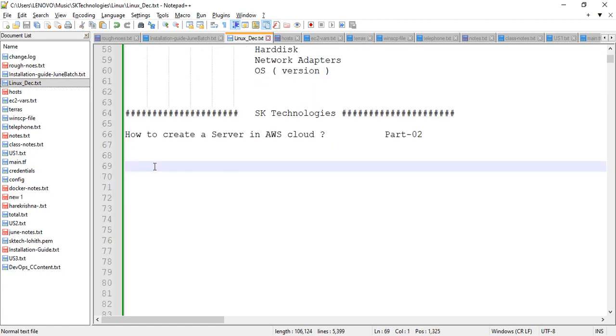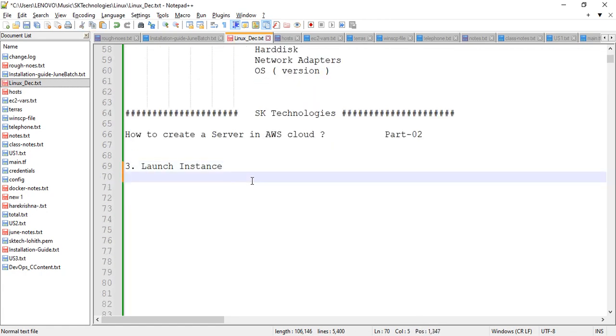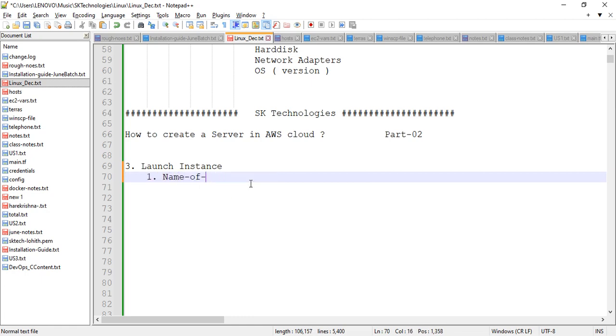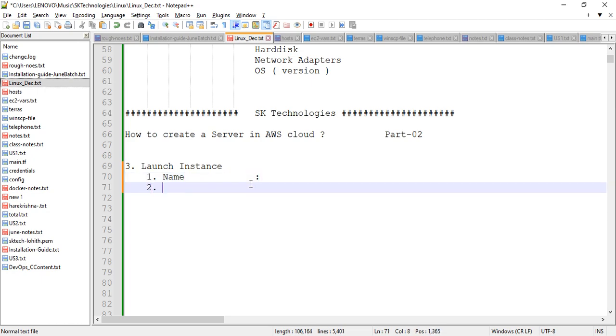Here you have to follow some steps, guys. You have to provide the name, the name of your EC2 machine. Then you have to select the OS. Here we are not just creating the EC2 server, we are installing the operating system as well. That's the reason you have to select what operating system. Normally people call it an AMI, Amazon Machine Image. Image is nothing but your operating system, guys.